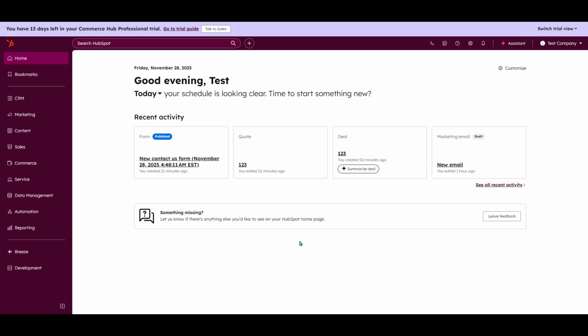First, open your HubSpot account and look for the main navigation on the left side. From there, head into Marketing and then select Email. This brings you into the Email tool where you'll manage and build your campaigns.